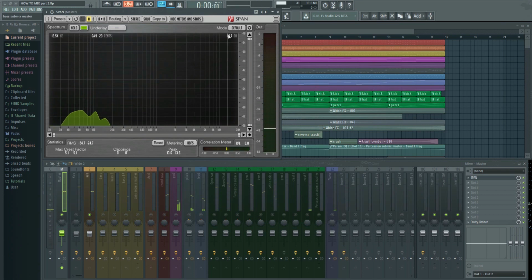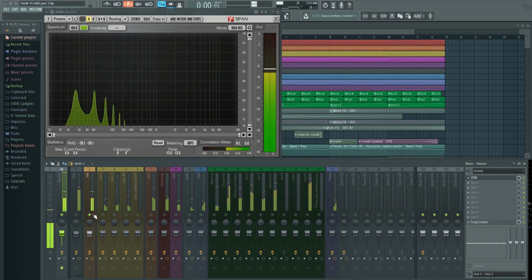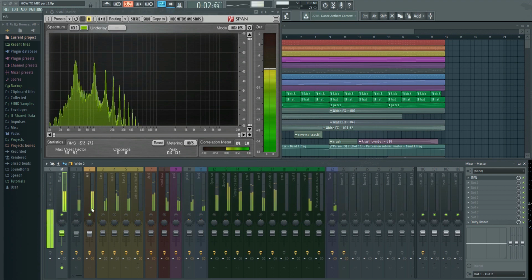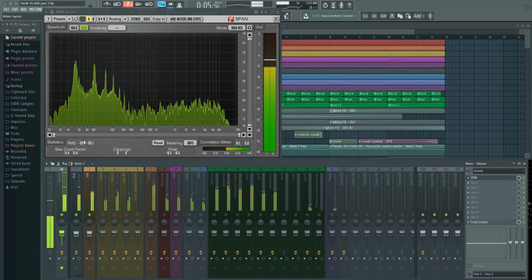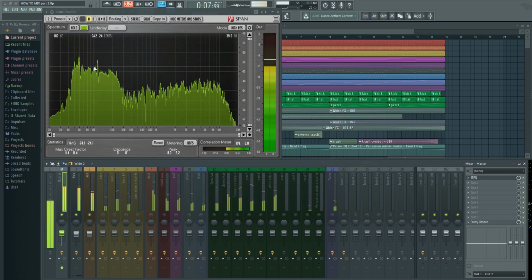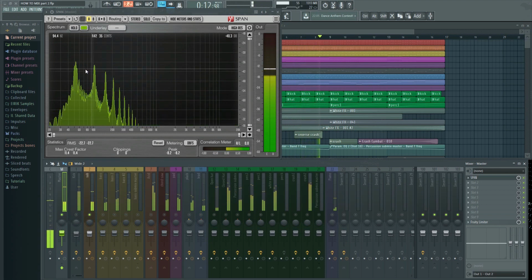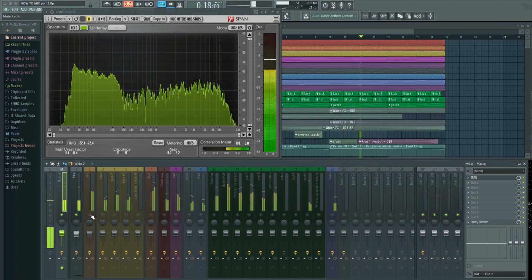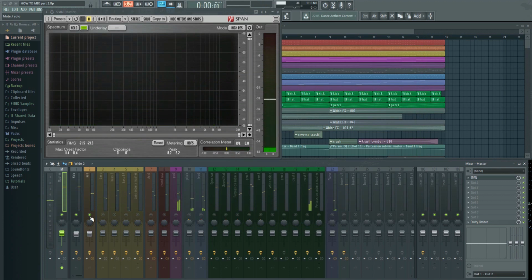If you want, you can click here to change the resolution. You can clearly see where the kick is and where the sub comes in. This looks okay for now.